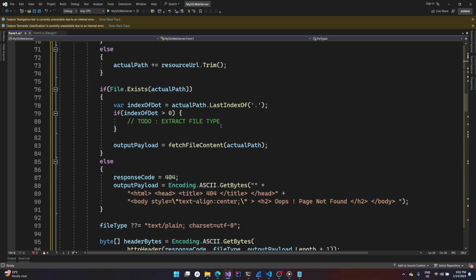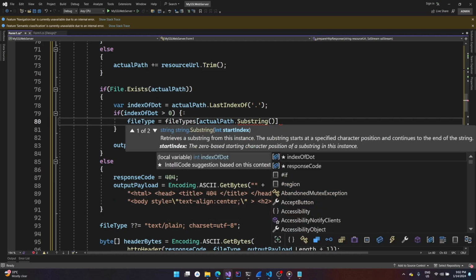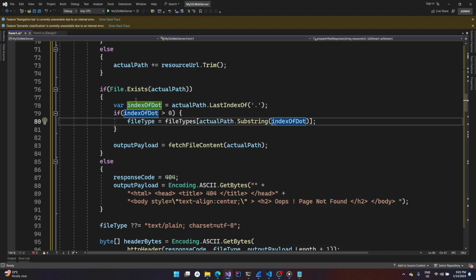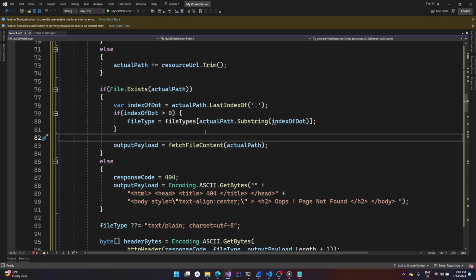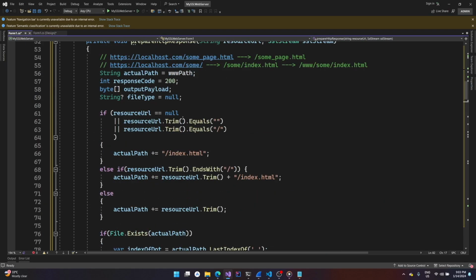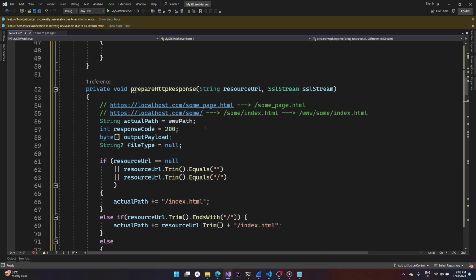Now we'll go over here. We have the file types dictionary. Then we put substring starting from the index of dot. And it's all under the assumption that nothing is going to crash or give us empty. Okay, it's not foolproof code. I'm just giving it as an example and going ahead.